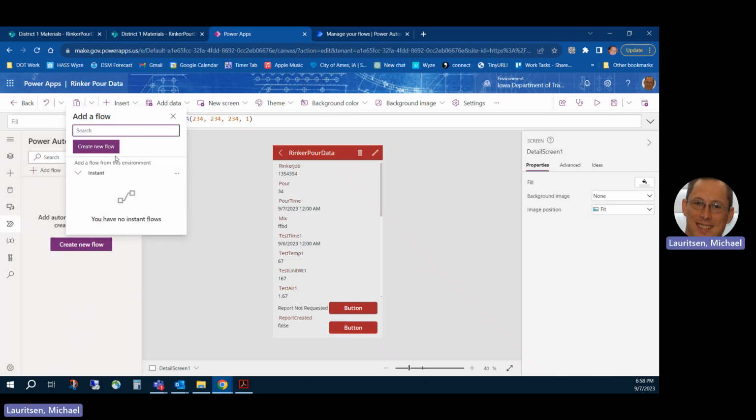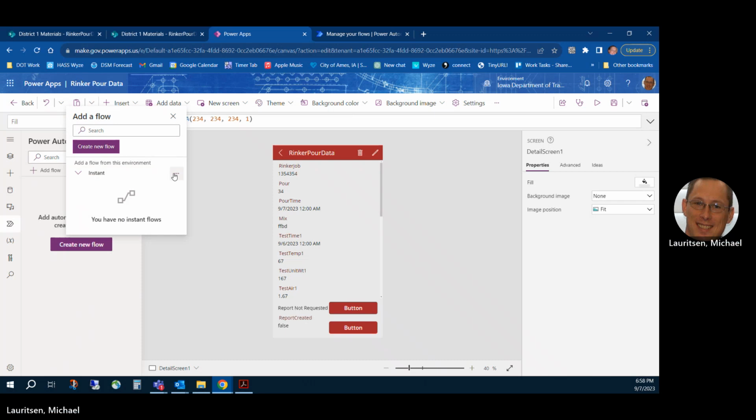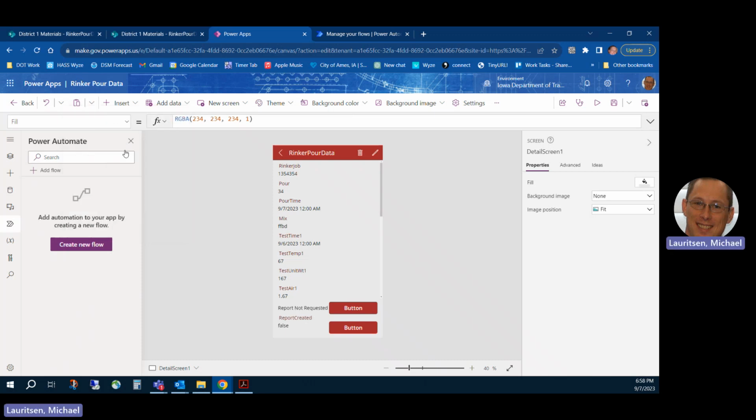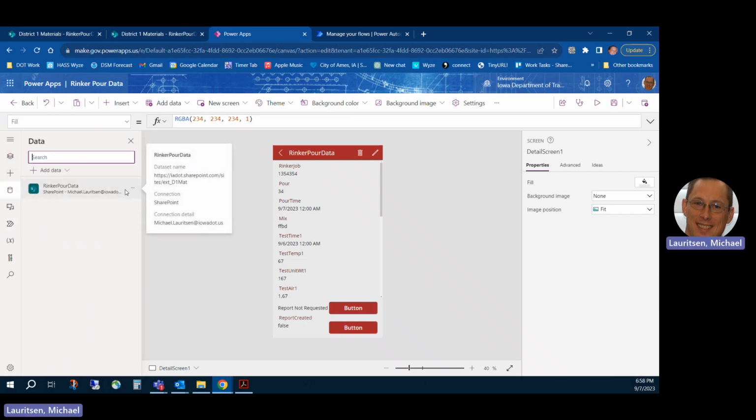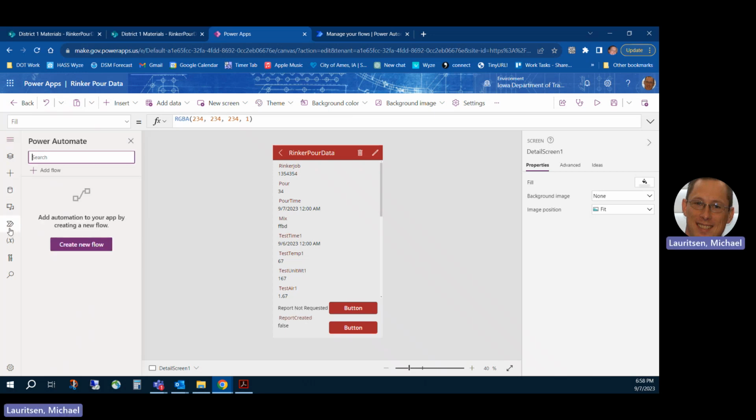Oh, match found. Does it have to be an instant flow? That's not cool. Let me just refresh my data source. I don't think this is going to help, but what the heck. How does it not find it?